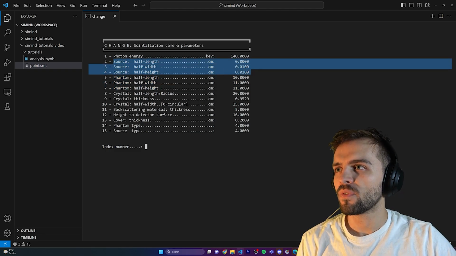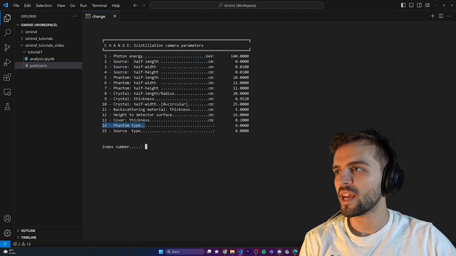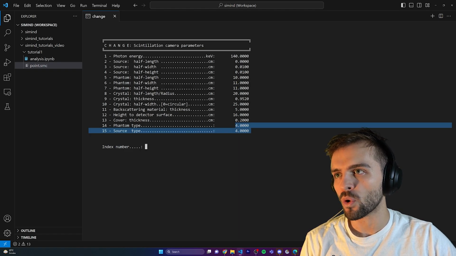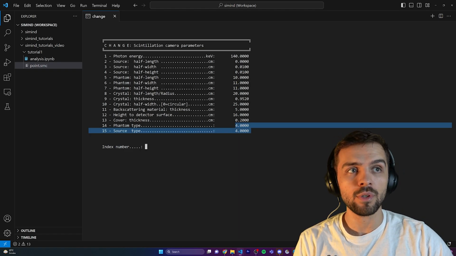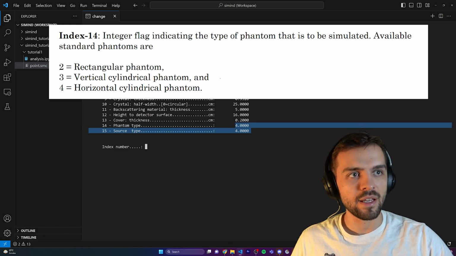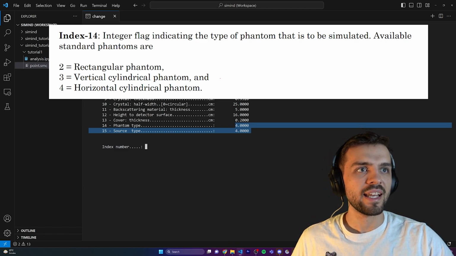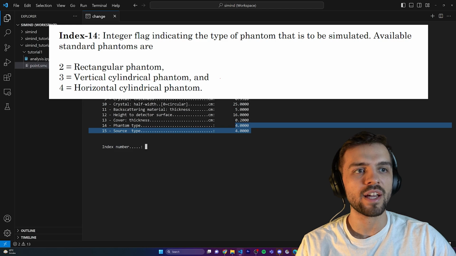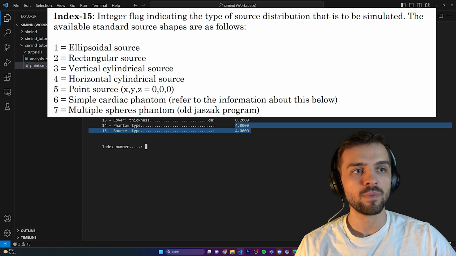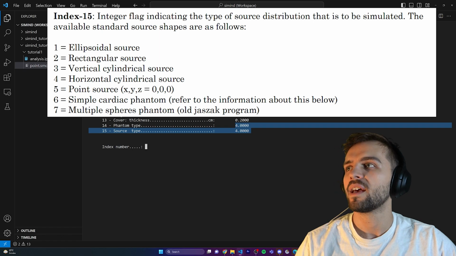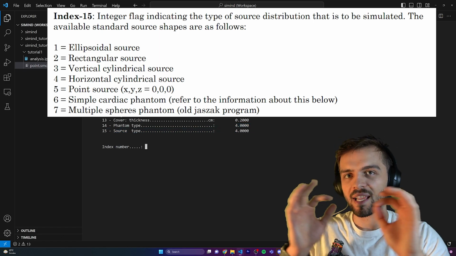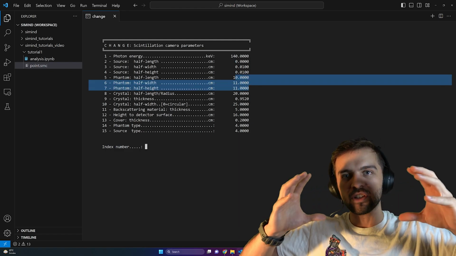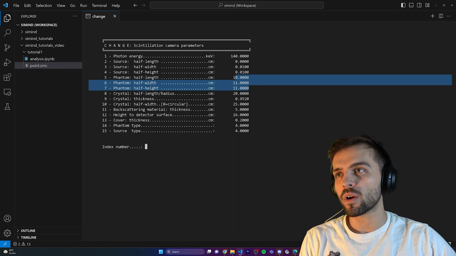Okay, so what do these volumes actually correspond to? Well, if I look at my phantom type and my source type, index 13 and 14, you can see that they're both set to 4 here. Now, if you look at the SIMIND user's manual, and I have it on my screen here, but I'll display over top on the video, you can see that index 14 for the phantom corresponds to a horizontal cylindrical phantom, and index 15 corresponds to, as well, a horizontal cylindrical source. Now, in this case, it's an infinitely thin cylinder, so it's like a line source. And then the phantom is going to be a cylinder with bigger dimensions. So you can imagine you have a cylinder of water. In this case, it's going to be a water phantom.